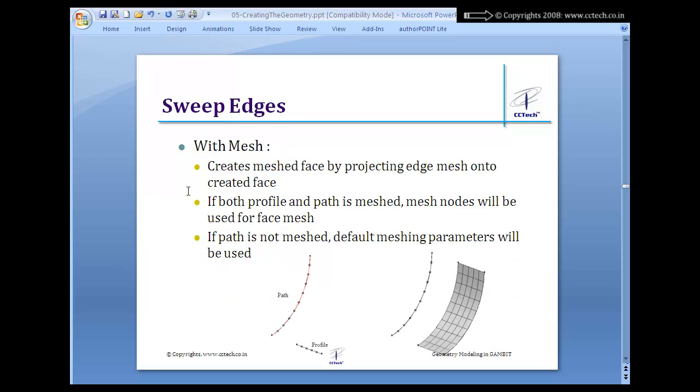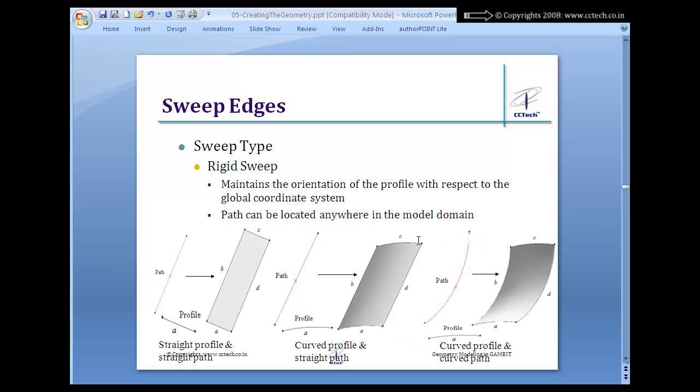So this is with mesh operation. If you have selected this as a profile and this as a path, and both are meshed, the mesh on this particular face is fixed. If the path is not meshed, then it will use the default mesh size which is there in Gambit. So this is nothing but with mesh operation.